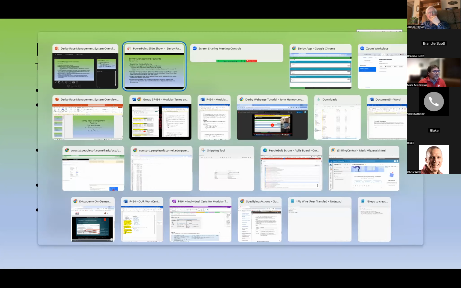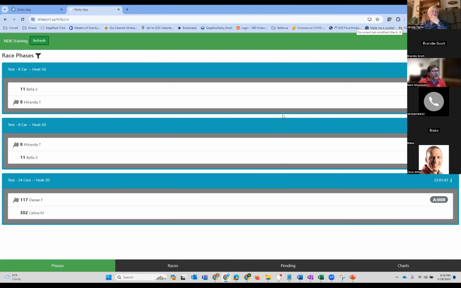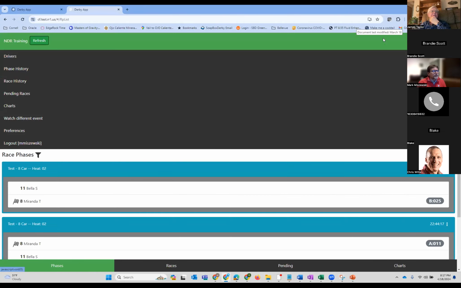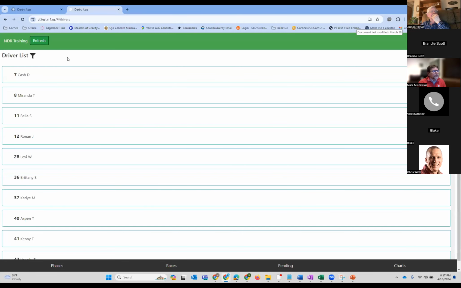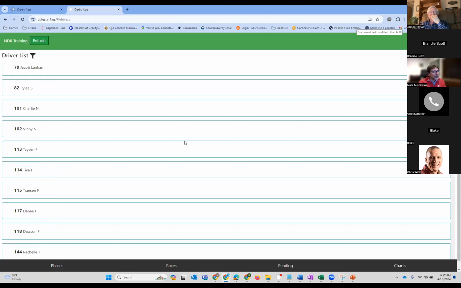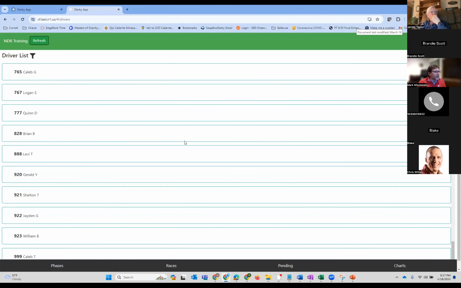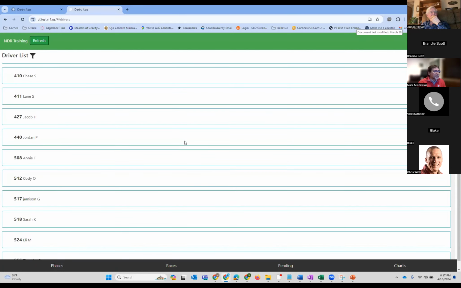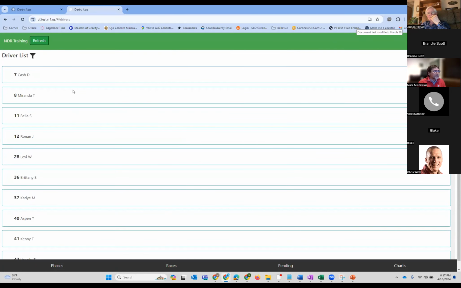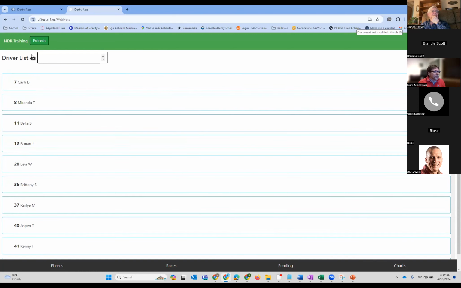Let's take a quick look at the Derby app for the driver area. You can see here I've got my entire NDR list. All the drivers are included. So it allows me to easily go in here. I can adjust these if someone else has taken over a number. I can filter, so if I wanted to see, do I have so-and-so in here?